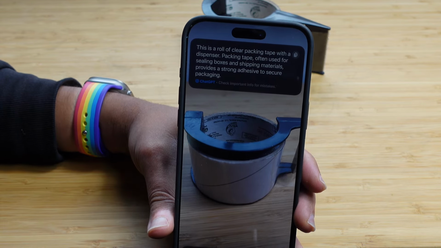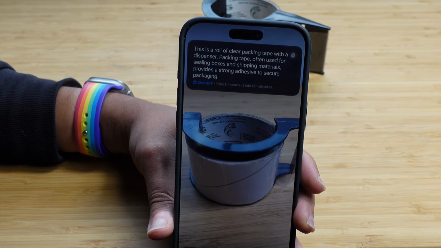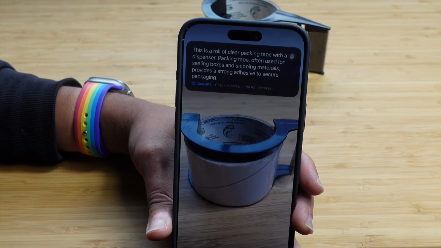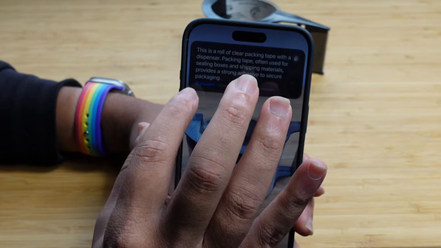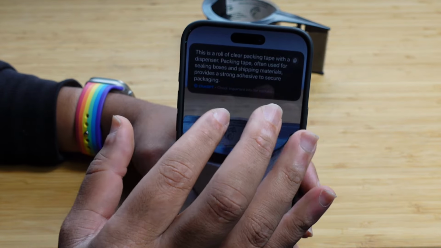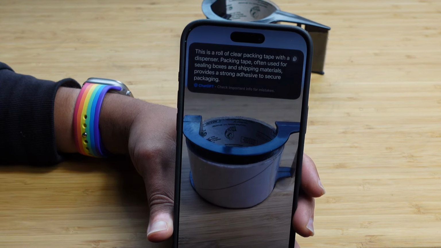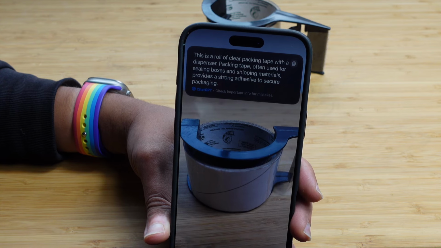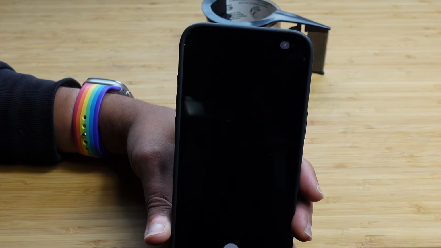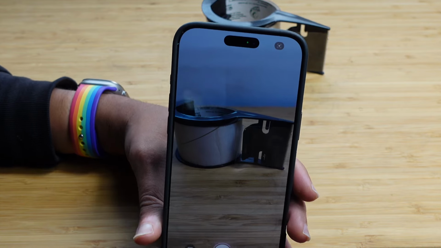This is a roll of clear packaging tape with a dispenser. Packaging tape, often used for sealing boxes and shipping materials, provides a strong adhesive to secure packaging. Now, the important thing with ChatGPT is it always has this disclaimer at the bottom: check important info for mistakes. Large language models are crucial, but really big at making mistakes sometimes. It's not always accurate. It's not always on the latest information. So you'll need to always verify when you use ChatGPT or the visual intelligence search and ask a question.